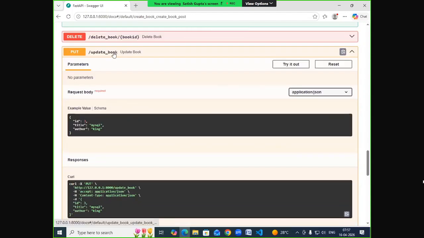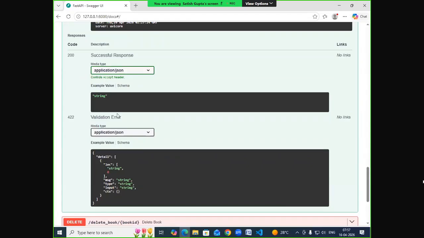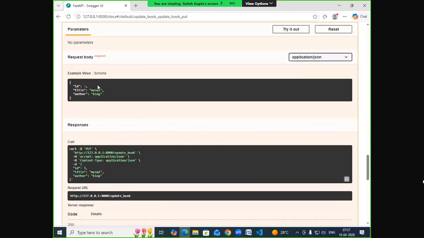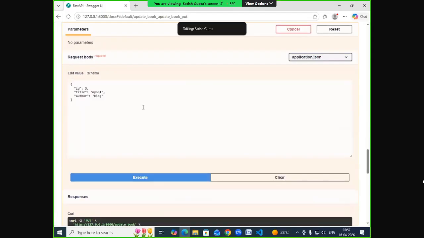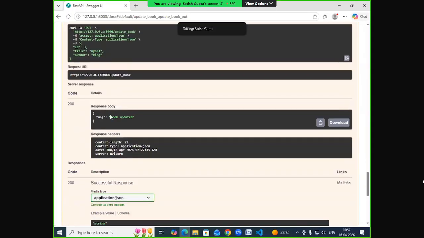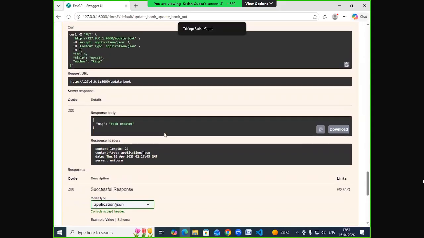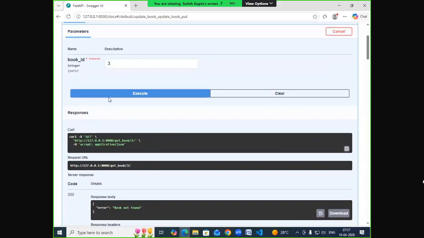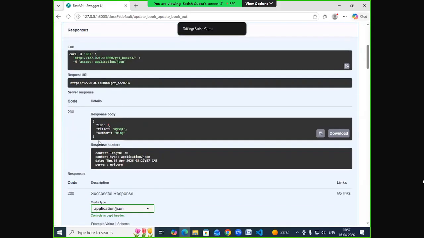Now we'll try to update it by using a put method. So I'm trying to update. Now try out. I'm trying to update the title from Oracle to MySQL. Execute. You can see book is updated. Now come to the get here. So this is a get. Input the book ID and execute. Now you can see book details are what here?